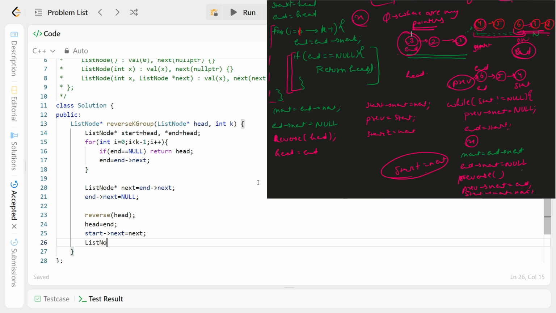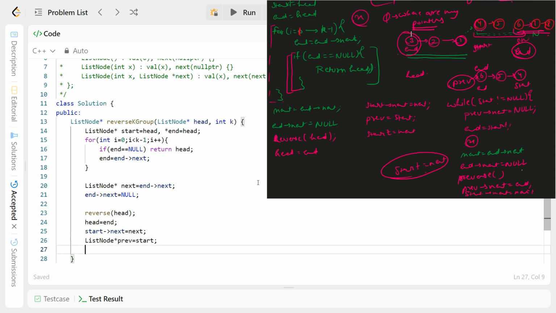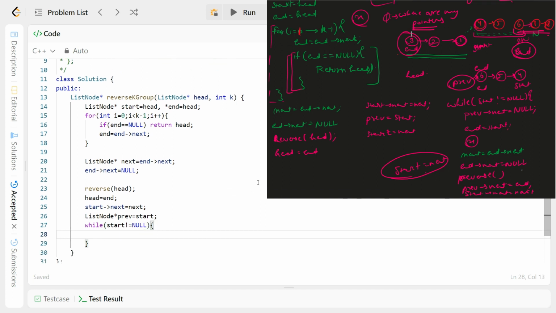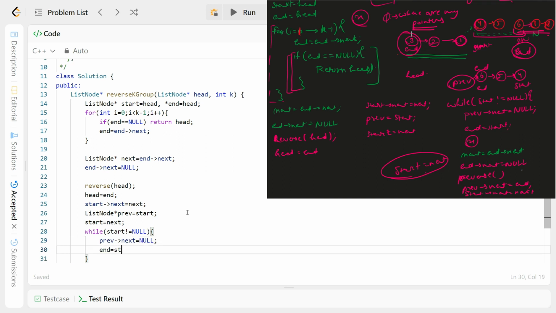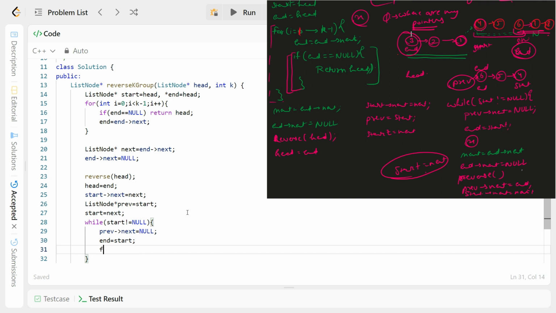Now what will happen? I will declare a node, ListNode star previous as start, so as to leave a connection to make the connection with the new reversed chunk, and then I will run a loop while my start is not equal to null, while it is possible to actually do some stuff. Before doing this, I will just traverse, start equals next. Now I will first break the connection off. For that I will use previous next equals null to break the connection. My end will now point toward the start. Now I will just traverse again.